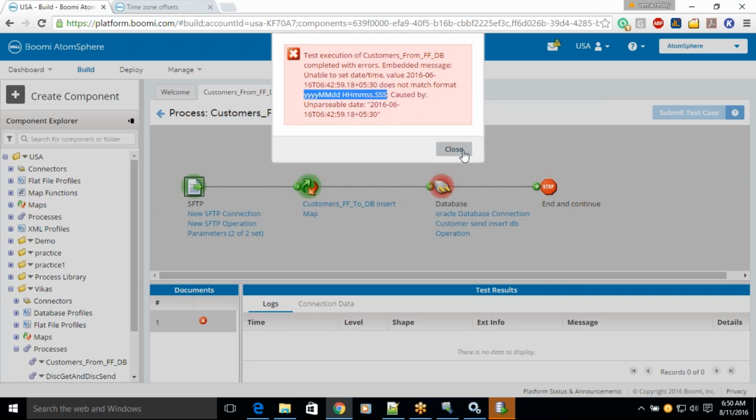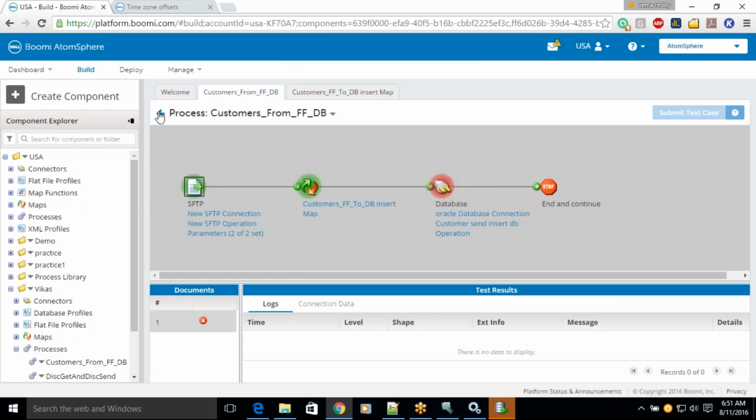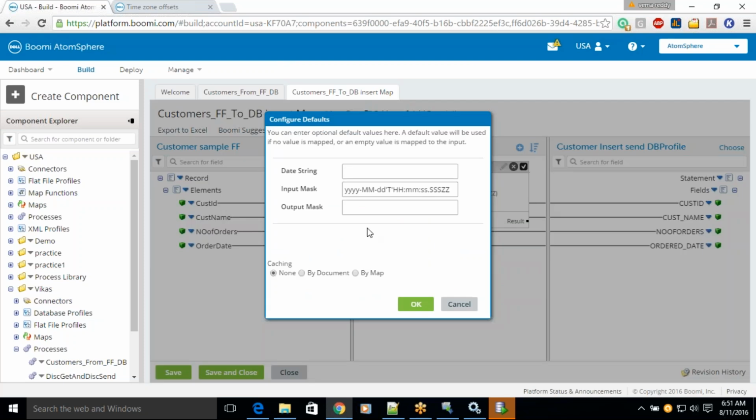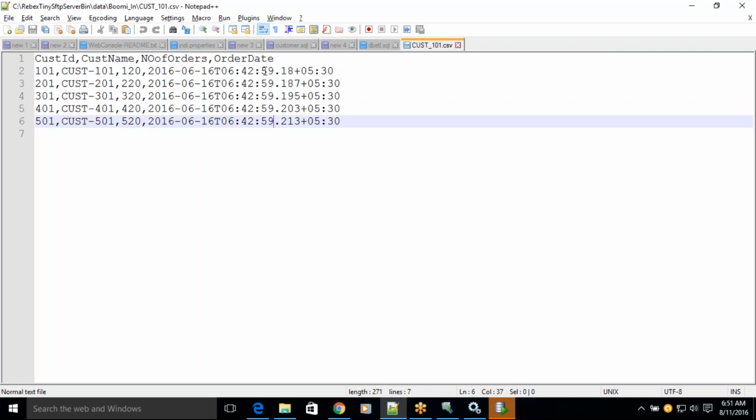What is that SSS? The last one is without the time zone. They are actually expecting it without time zone, but we are getting the time with time zone. Here we are getting only seconds: hours, minutes, seconds. Here we are also getting milliseconds, plus we are getting the time zone. Hence the database, as of now, doesn't require the time zone.